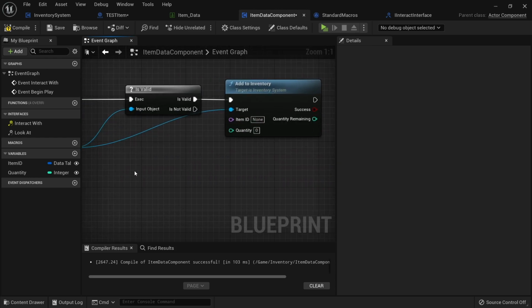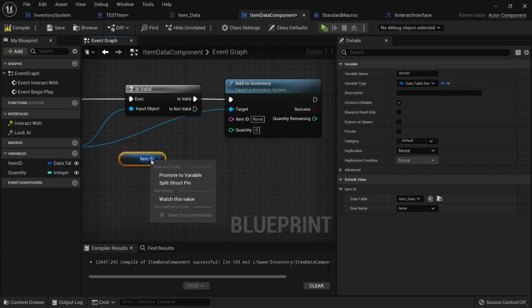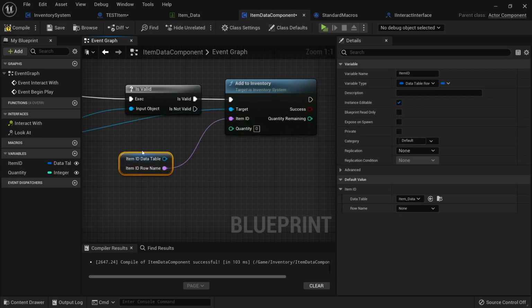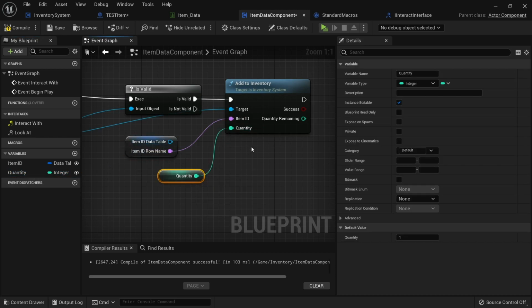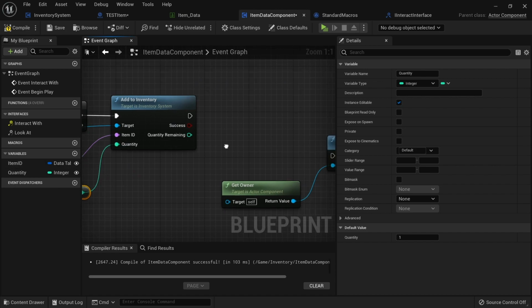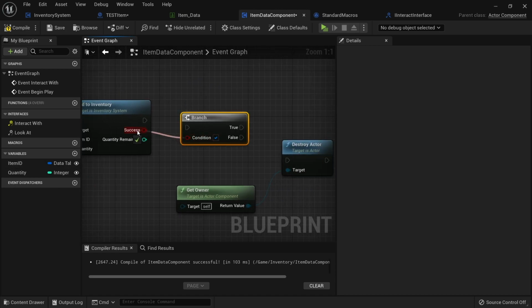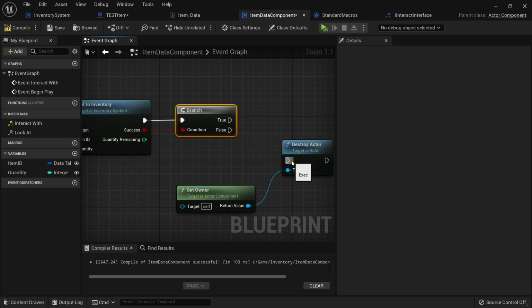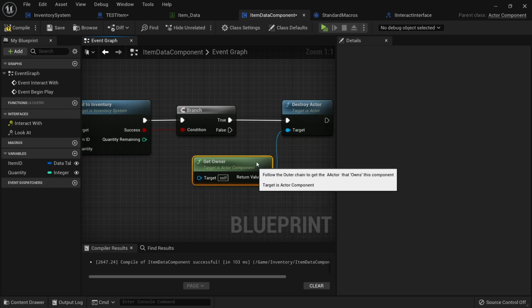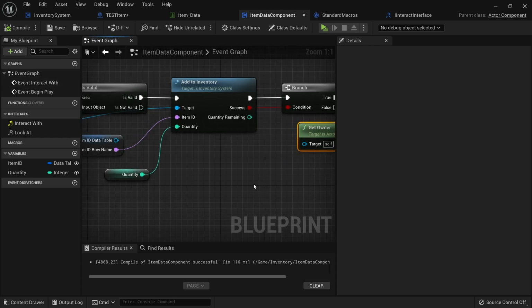The item ID we're going to get from our item ID stuff. We can split that, get hold of the row name. And the quantity would be the quantity here. And if that was successful, we're going to destroy the actor. Save. Now remember, because that contents array is set to replicate and it's happening on the server side, it should replicate across to all the clients as well. So hit compile and save there.